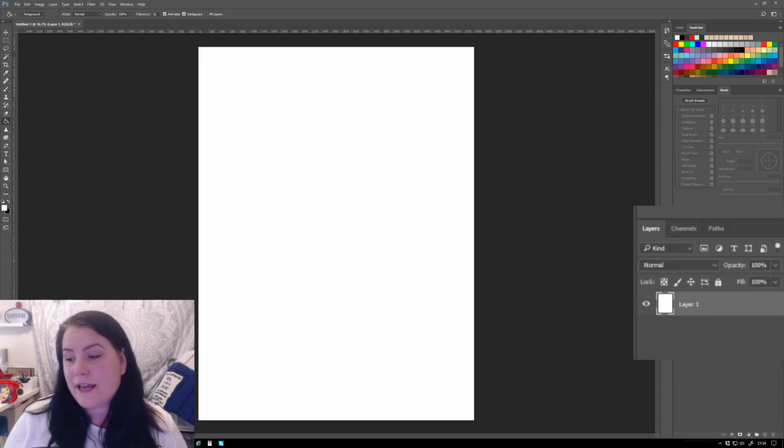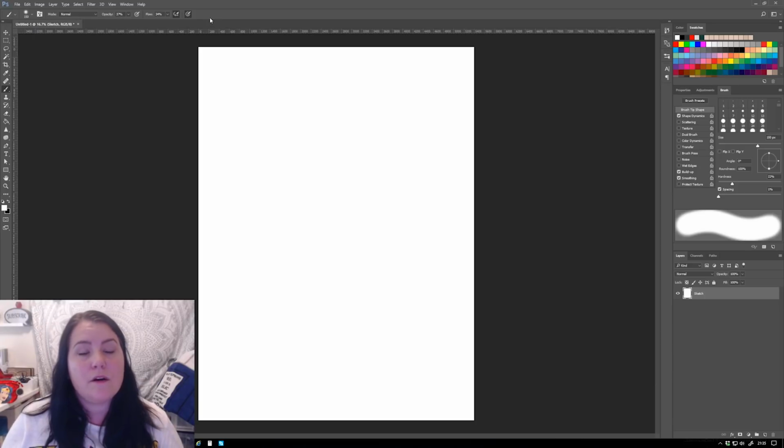Just going back to the Layers panel, I'm going to double click on the word Layer 1, and I'm going to change the name of the layer to Sketch. Then I'm going to select the Brush tool. Now we're not going to be using the panel on the right, but we will be using the panel of tools at the top. You'll find that when you select a tool on the left hand side, there's a row of items at the top. We're going to be looking at the second from the left.